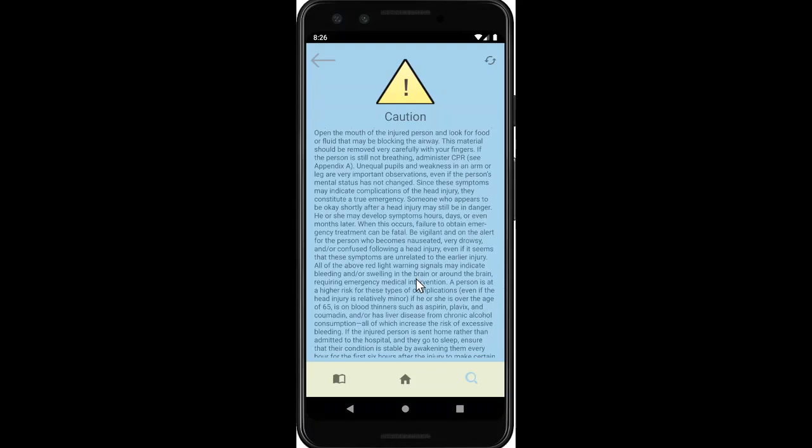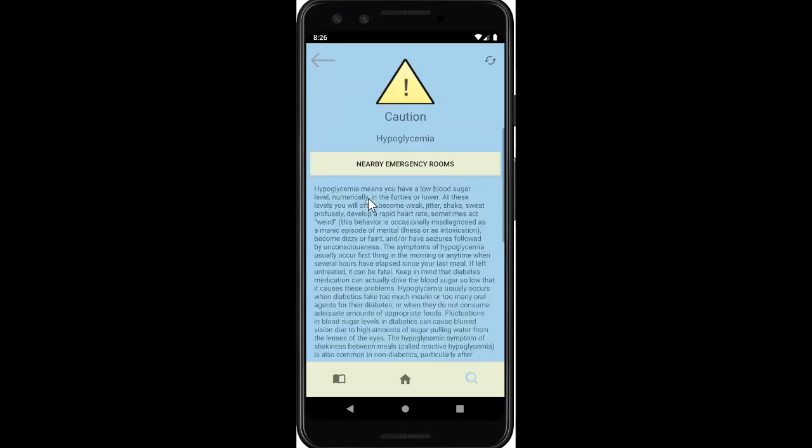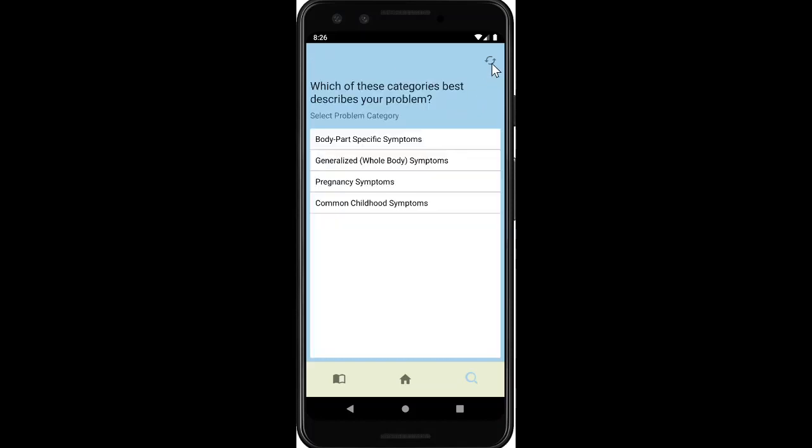The top of the diagnosis page includes a back button that takes the user to the last level of search, and a restart button to restart the search sequence from the first prompt. Since the database has been completed, the app now contains all information from your body's red light warning signals. We have verified that each search screen takes the user to the correct diagnosis page.